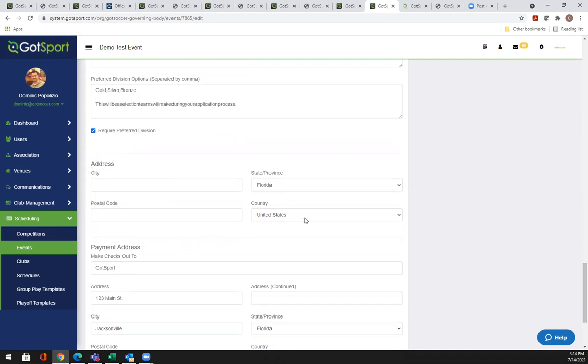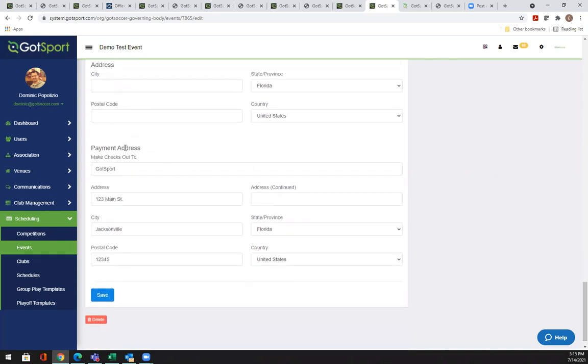Address, general location of your event. I would recommend at least putting the state in here. If you do allow clubs to directly enroll teams, meaning they don't have to click on the application link, they can, as a club admin, check. This state helps them find it faster because they can sort by state. And then make checks payable to. So, who you need to make it to if you accept checks and all of the information.